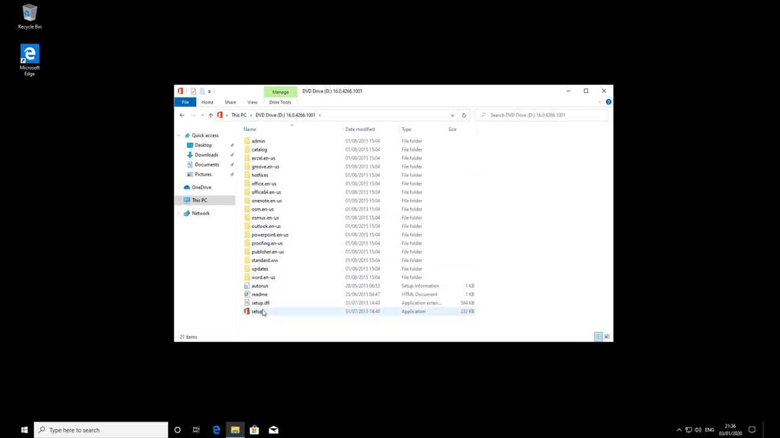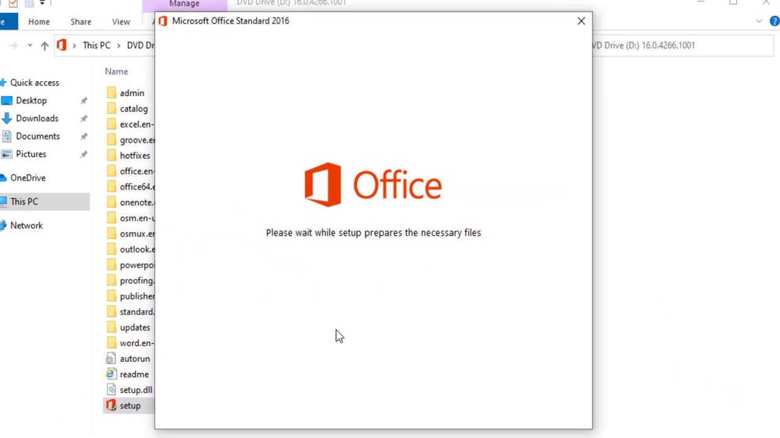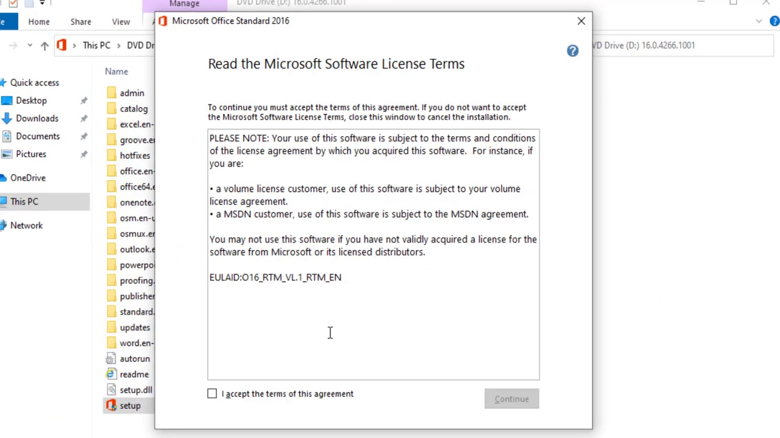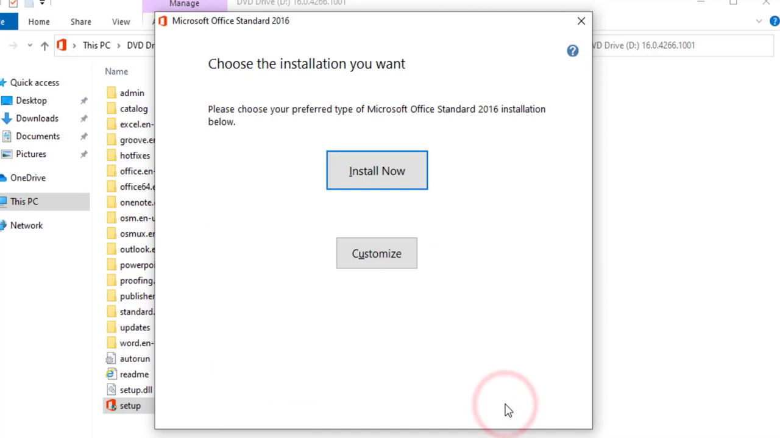and then go down to setup, and then you'll get your standard UAC prompt. Click yes. You will now see the end user license agreement. Tick if you accept the agreement terms and click continue.